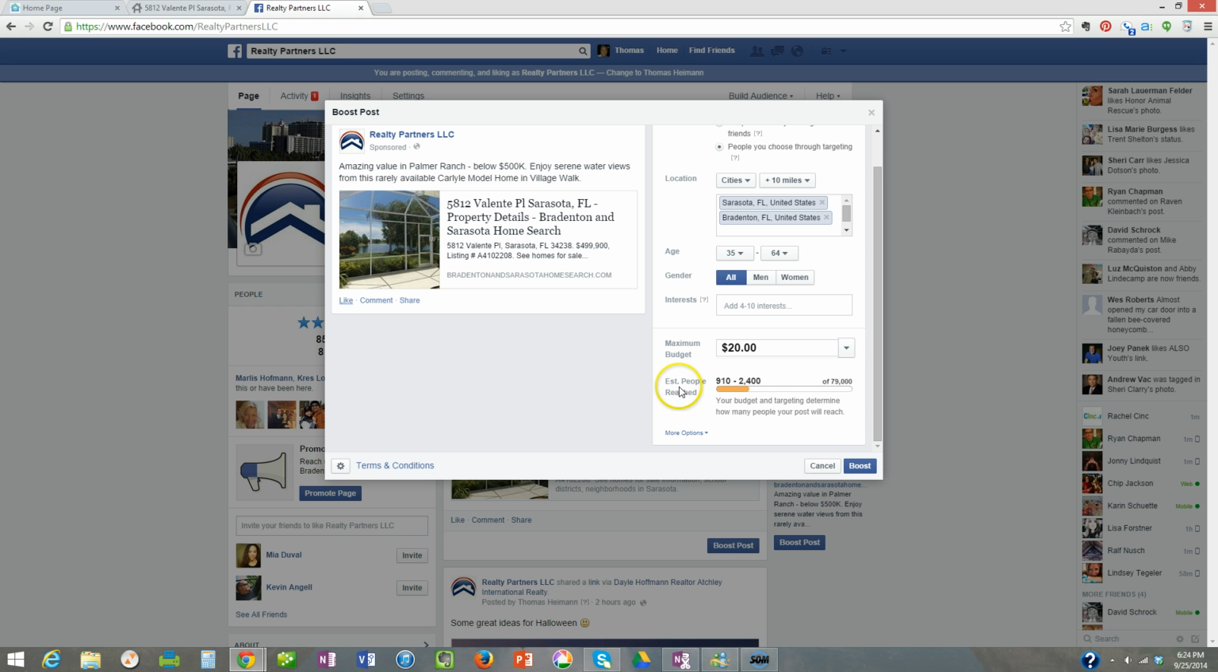So for $20, an estimated 910 to 2,400 people will be reached with this ad. They will see the ad. It doesn't mean they're going to click on it, but they'll see the ad. Then you click on boost and that will launch the ad.